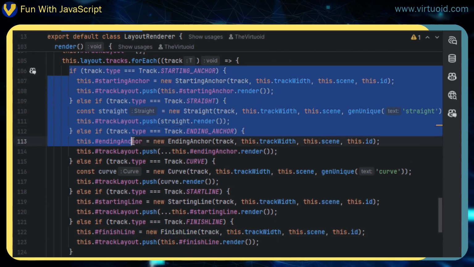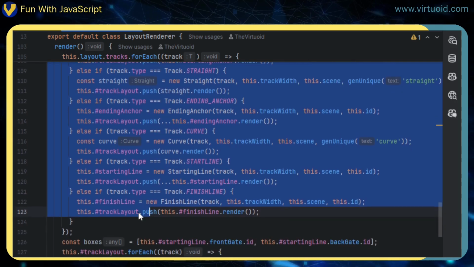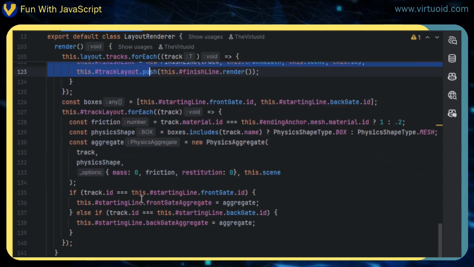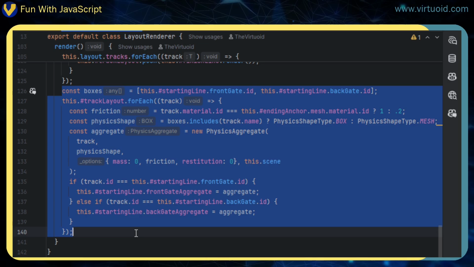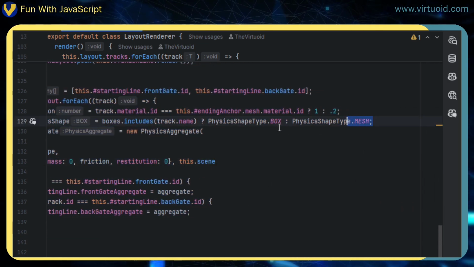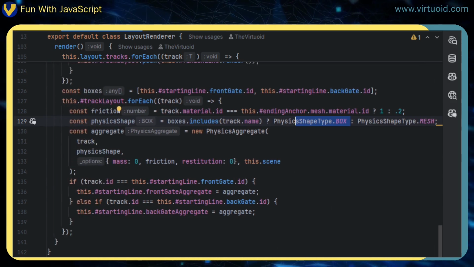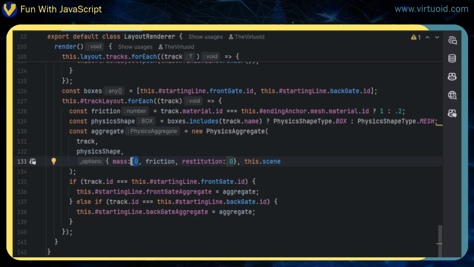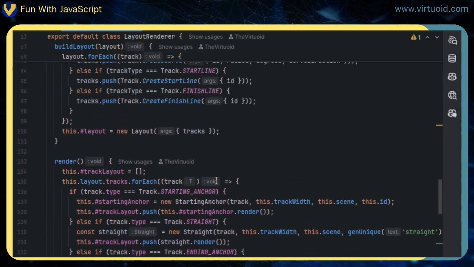So again, like I said before, this is just a simple if else, and then I applied the physics to each and every single one of them. Most of them have a physical type of mesh. Other ones have a physical type of box. Again, I'm setting the mass to zero because this is a track. I don't want it interacting with gravity. I want it to be the ground. I want it to be something that the cars and everything will basically bounce off of. So the layout renderer will do its rendering.